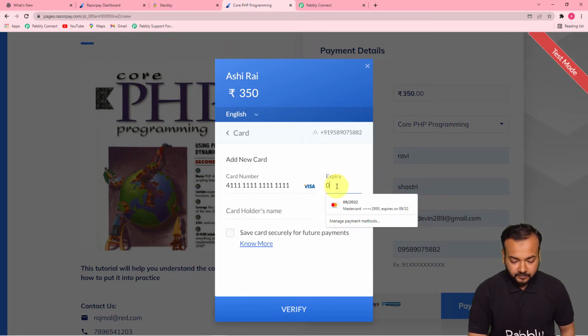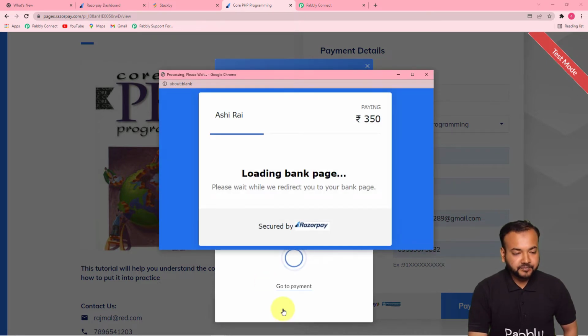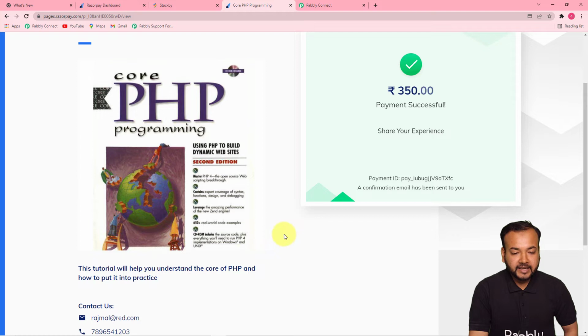Okay, the card holder's name is Ravi, and this is the code. Okay, now I'm clicking on verify, and you can see the bank page is loading here, and from here I'm going to click on success, and you will see that the payment will be successful here like this. So you can see the payment is successful here.